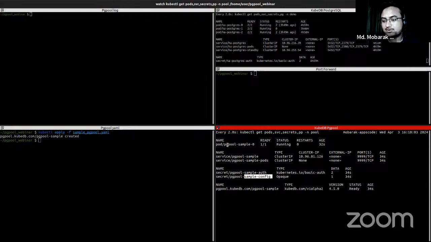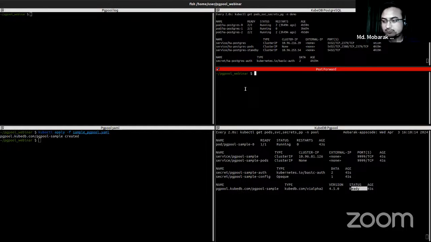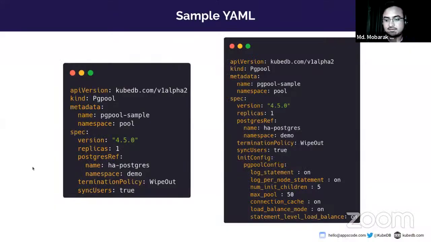And we have one replica, so it is running, and also we can see the DB is ready for use. So we can port forward the Pgpool service for using it. Also, in this field, we can specify the namespace for Postgres. So that means we can configure cross namespace Postgres for our Pgpool. Here our Pgpool is in the pool namespace and the Postgres in the demo namespace.